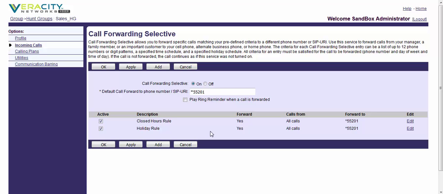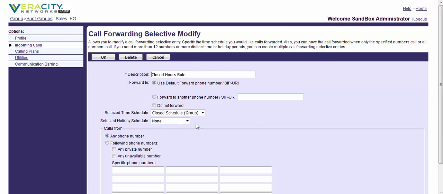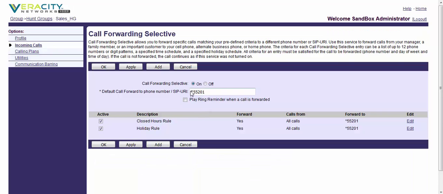I've done it two different ways in this one. I've done a closed hours rule without a holiday schedule attached, saying if it's during that closed schedule that we created, the one that goes from midnight to start time and then end time to midnight, you can set it so that based on that schedule, calls from any phone will use the default forwarding address if it's during the closed hours schedule. And the default address is just the one that was set on the main page right here, the star 55201. Star 55 says go to voicemail, and 201 says it's got to be the voicemail for 201. So that's what a lot of hunt groups will do, is they'll set that up that way.